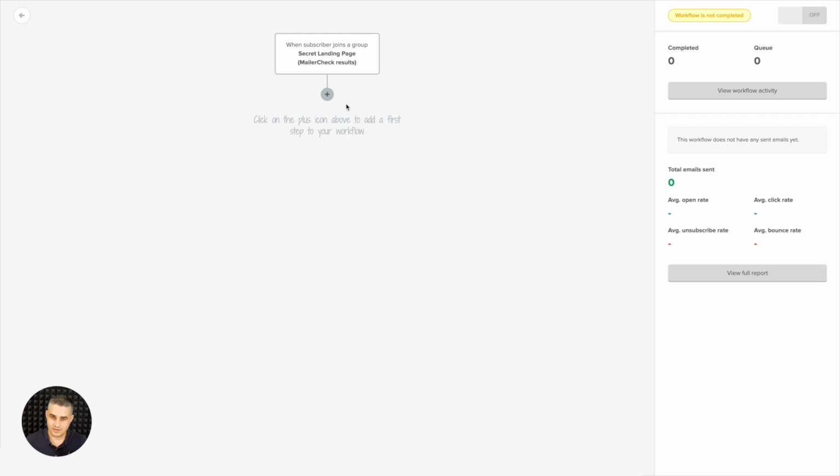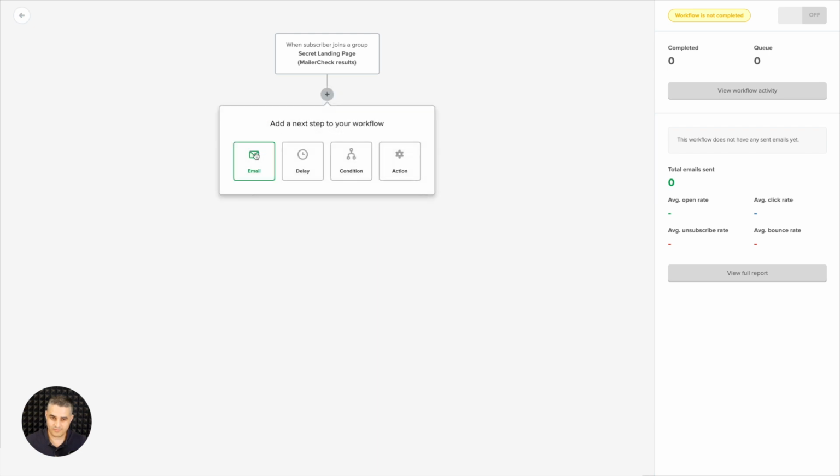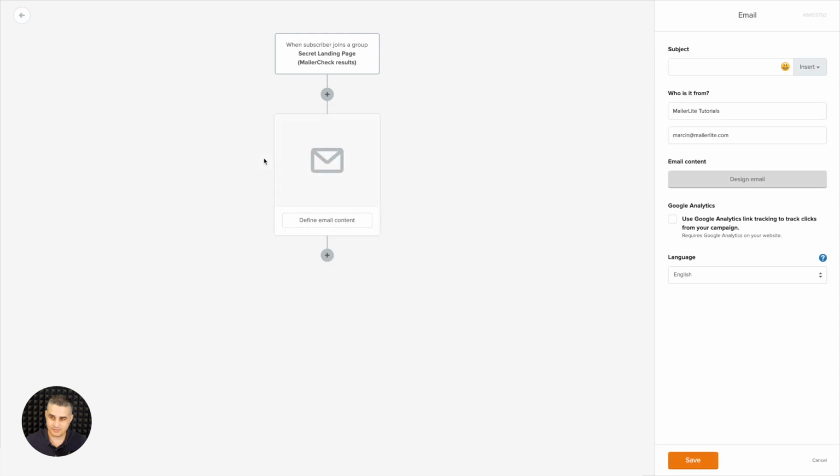Now I can create an email. We have 4 options: email, delay, condition, action. I'll go with email, give it a name. I'm just going to call it first email. I'm going to design the email here.